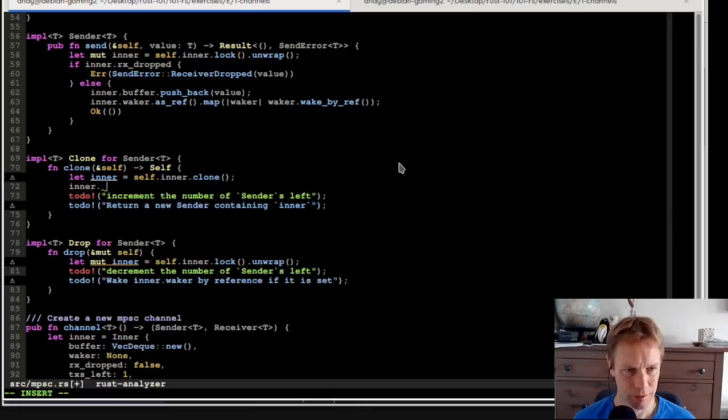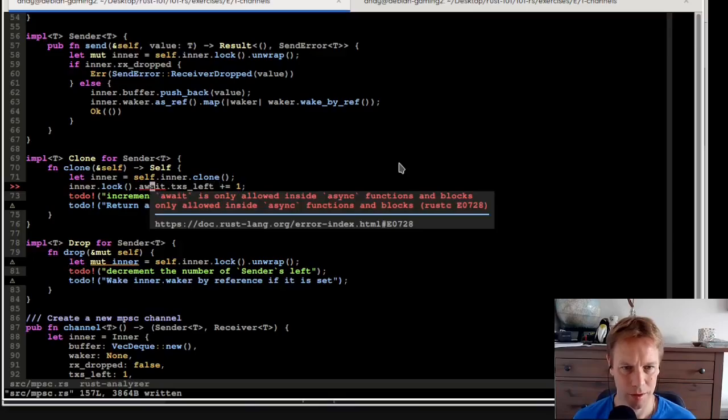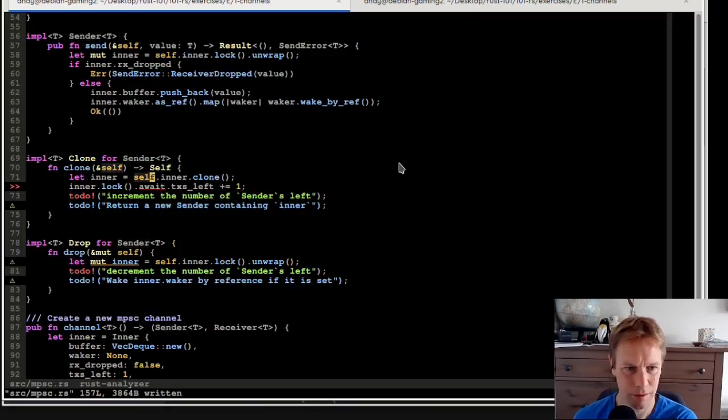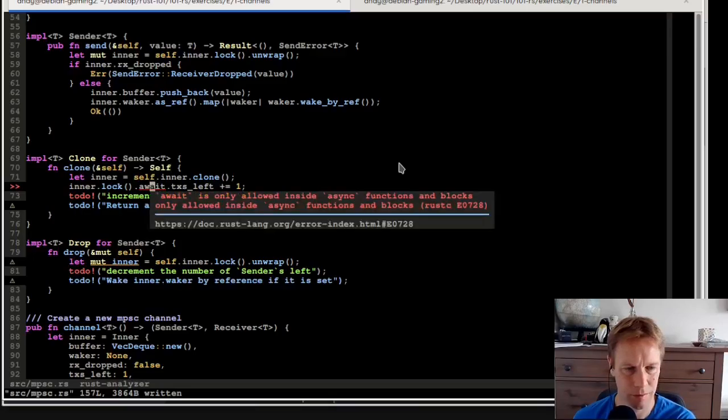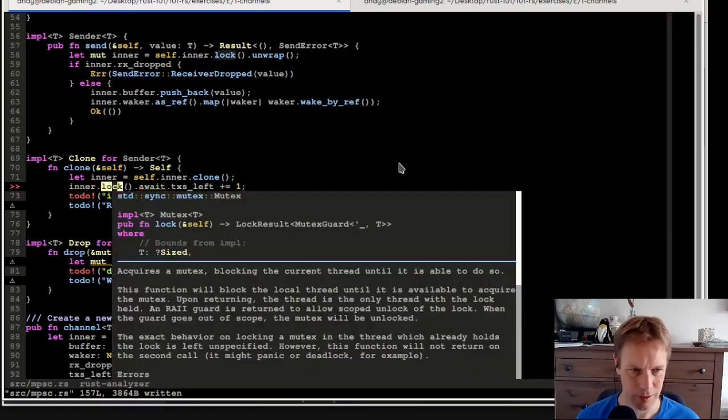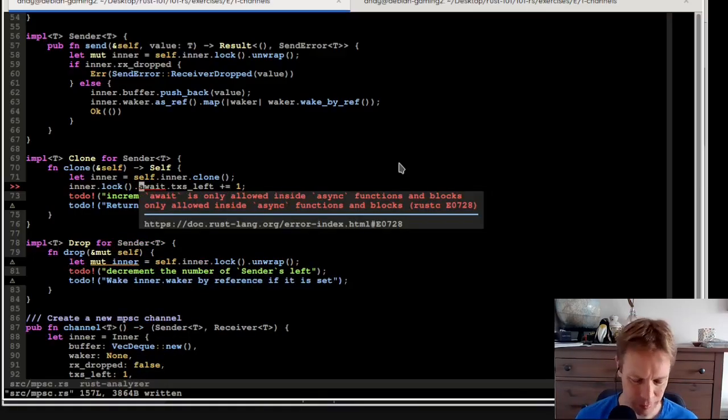Why am I not getting? Oh, hang on. Inner is an Arc. Yeah, we need to lock it. Here we are. So we had an Arc there. We need to lock the mutex that's inside. This is confusing. We're cloning a sender. What type of lock is this? Okay, all right. Ignore me.